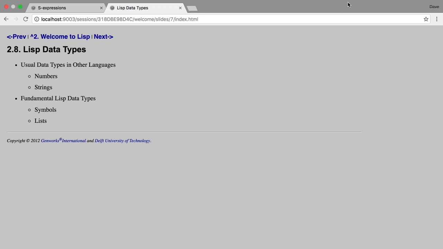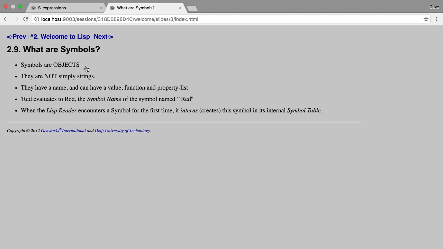The basic data types, numbers, strings like you're used to in other languages, and then these fundamental types, symbols and lists, are a little bit unique to Lisp, especially symbols. Other languages have symbol types, but symbols have a lot of depth in Lisp, especially Common Lisp, that you don't really see in other languages. They're pretty much interchangeable with strings in a lot of cases in other languages. But a symbol is an actual object. It's not simply a string, and it has a lot of things behind it.